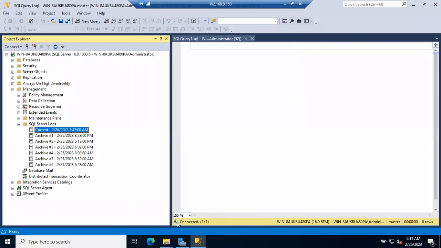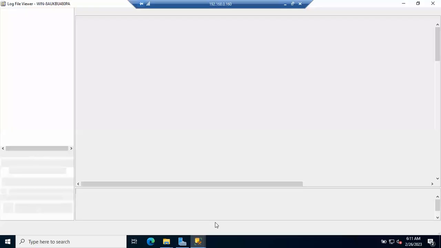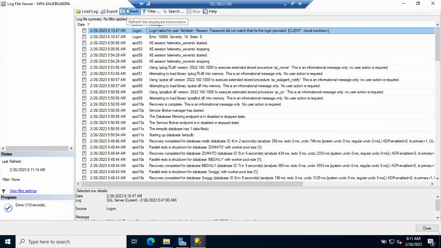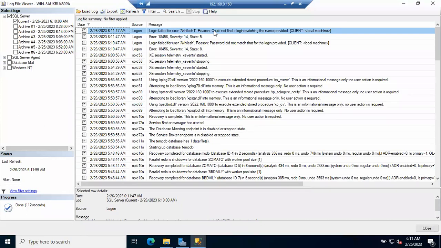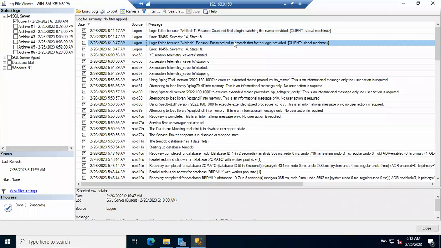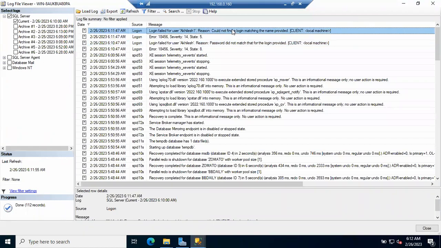Again if you go here and refresh, you can see for Akhilesh1 the reason: couldn't find a login matching the name provided. Clearly it is written to the error log file. In the first case, the password is not matching. In the second case, the login itself is not found.